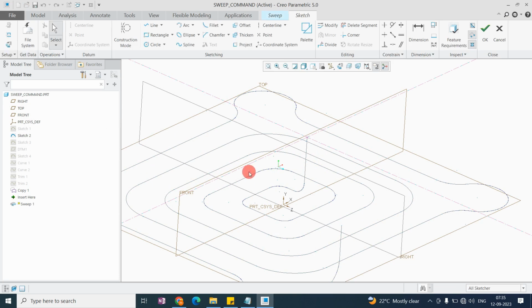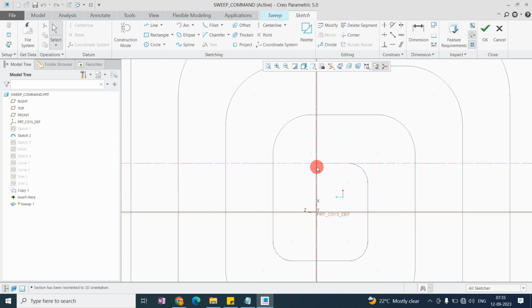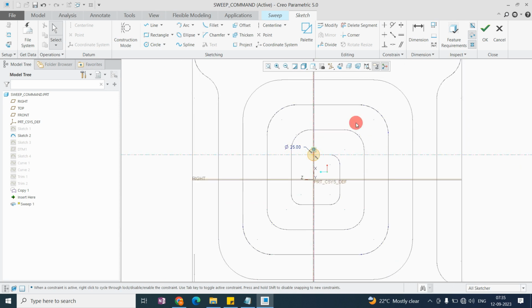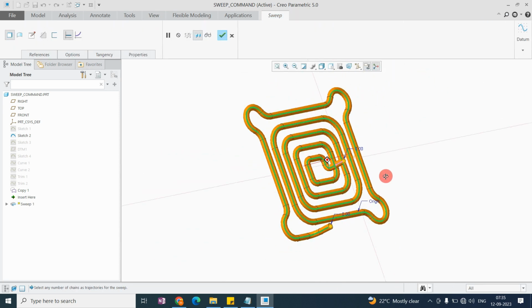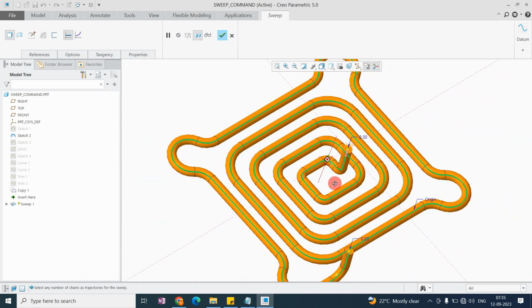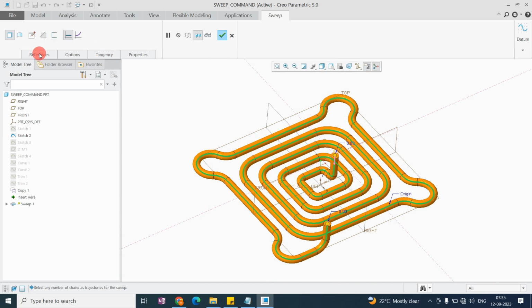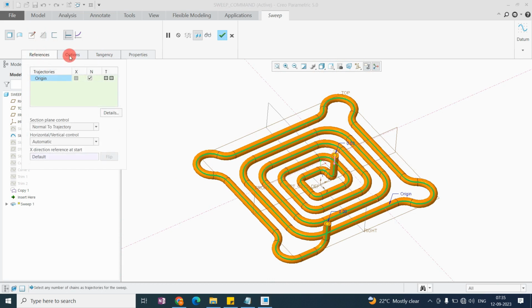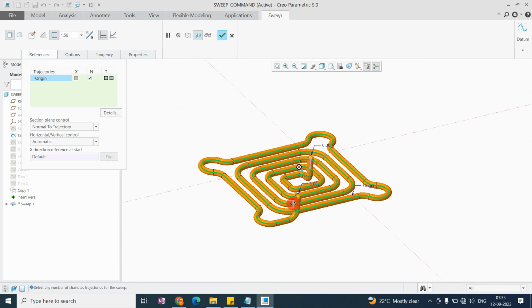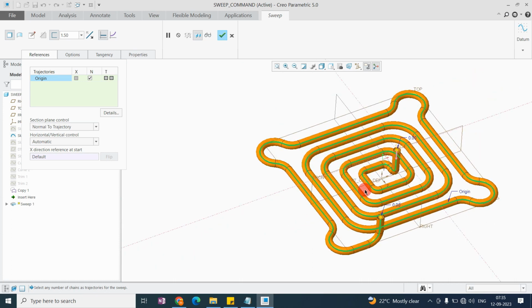Here you can just sweep the section. I am creating a 25 mm diameter circle, and this section will be swept along this curve. You can apply thickness also. I have applied 1.5 mm thickness here. In this way we can model this cooling line.